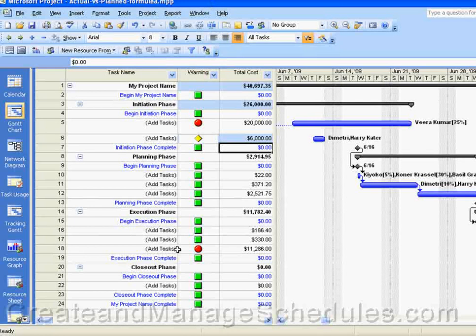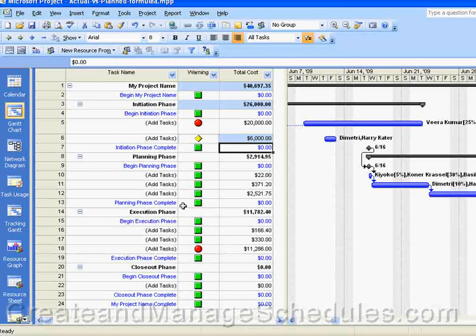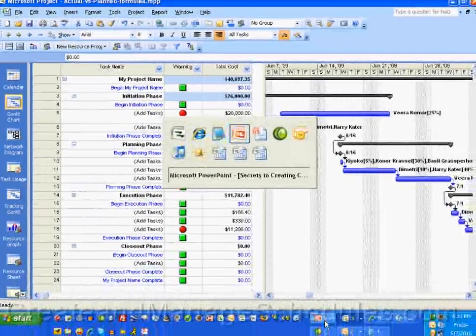So these are specific methods that you can use. Again, you can be creative in Microsoft Project to apply your formulas. So let's go back to our PowerPoint presentation.